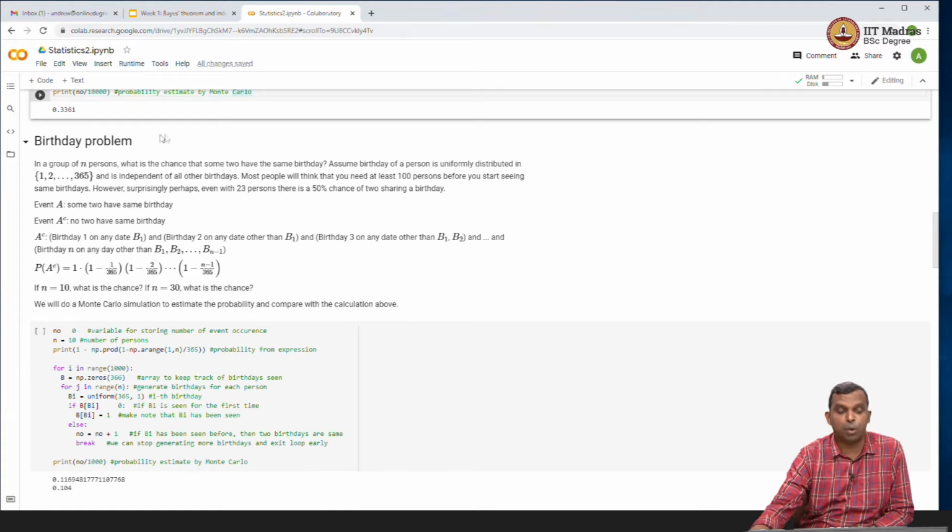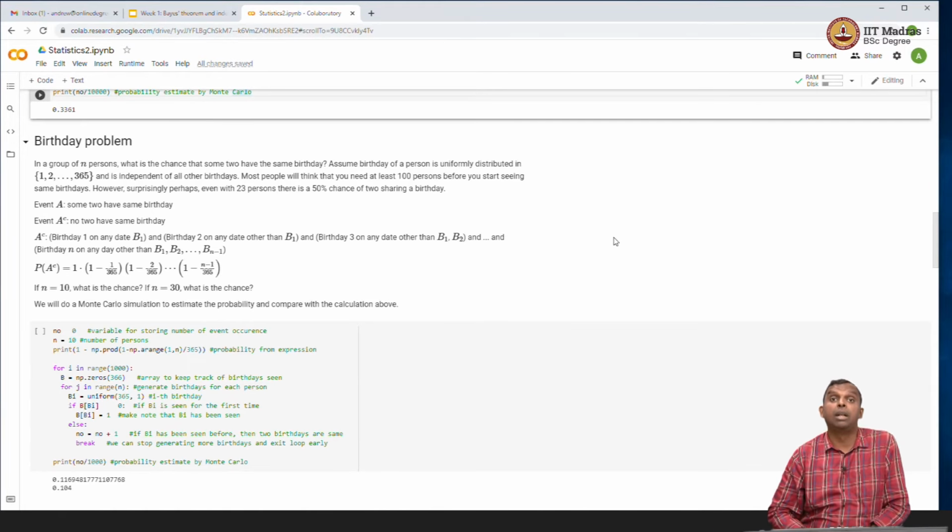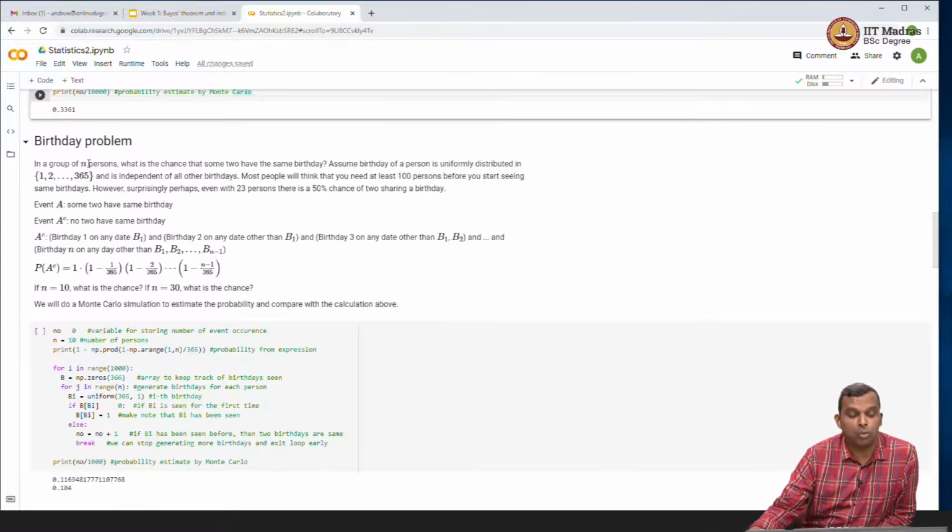The first classic problem we'll look at is something called the birthday problem. The birthday problem is a very interesting problem. Most people give a wrong answer to this question. And as it turns out, it's very surprising that the answer is a very nice, simple answer. So let's just see what it is. You have a group of n persons. The birthday problem basically asks, what is the chance that some 2 have the same birthday?